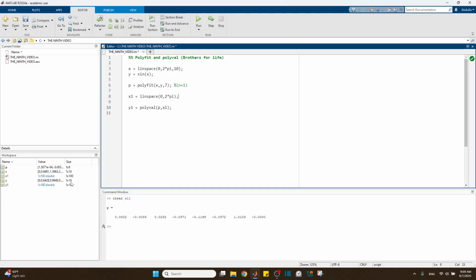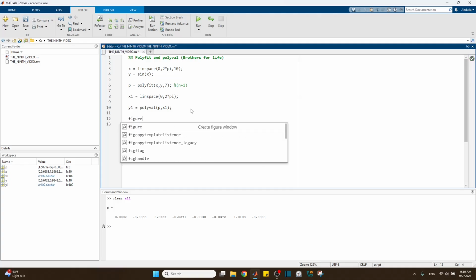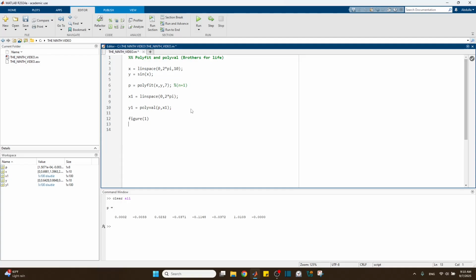Now I have those values, but in order to really see them, we have to make a plot and a figure to see the difference between them. Right now p is just the polynomial coefficients, and x1 is the x-axis for polyval. So let's create a figure for a better representation. Figure 1.